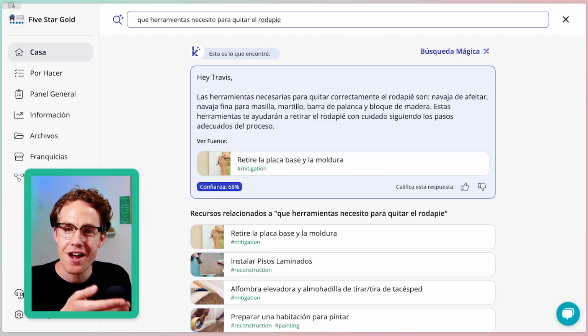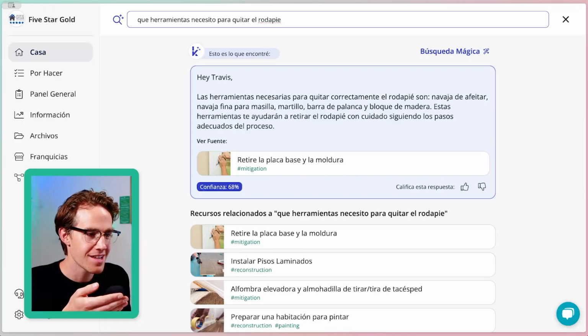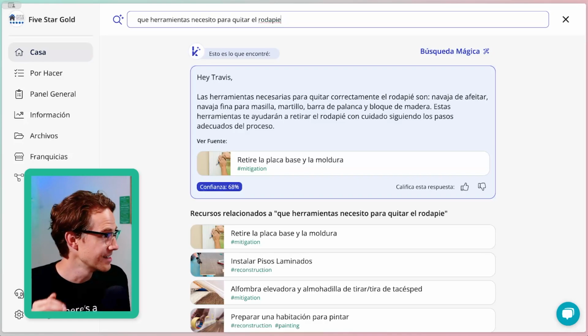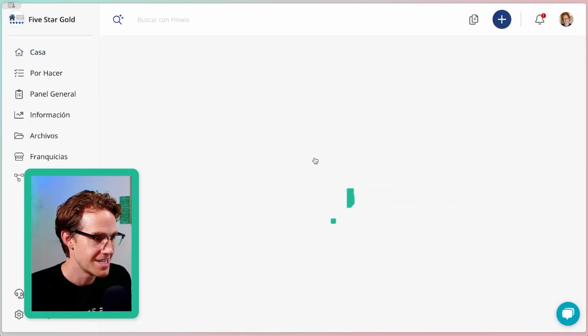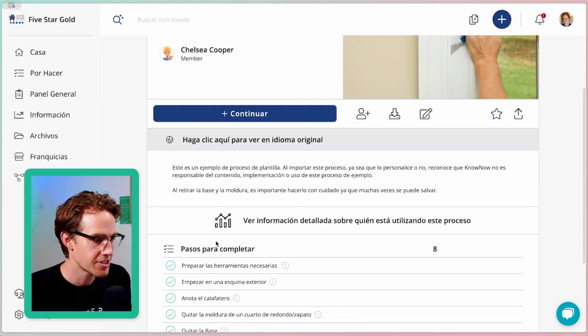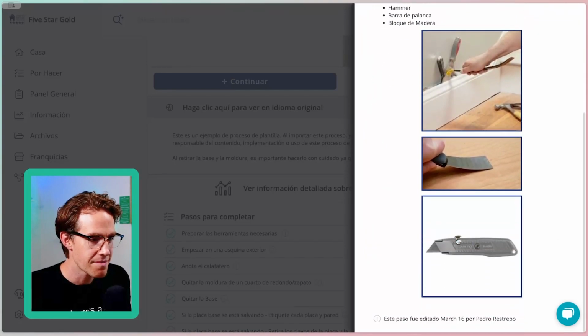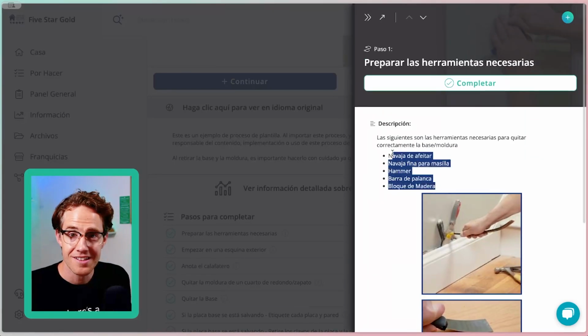Perfect. You can see that it brought up the exact same process and is giving me all the tools that I need, but this time in Spanish. If I click in here, it's going to show me the same process with the same images, except you can see it's all in Spanish here.